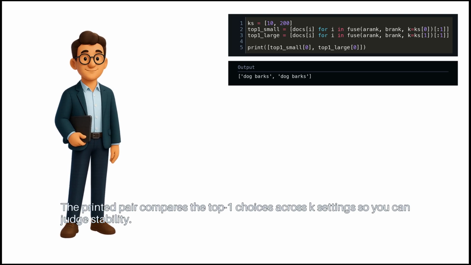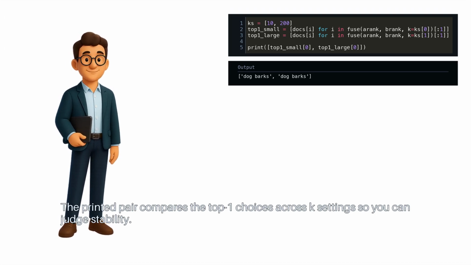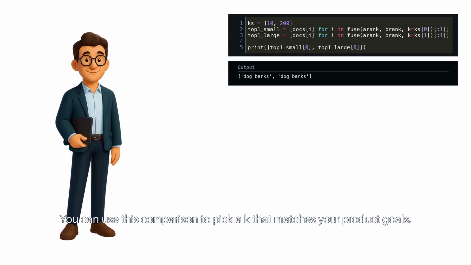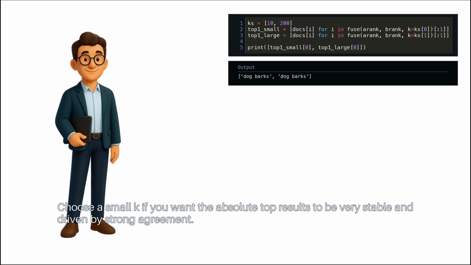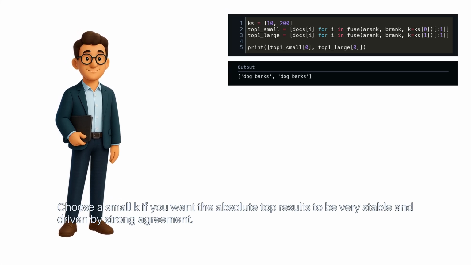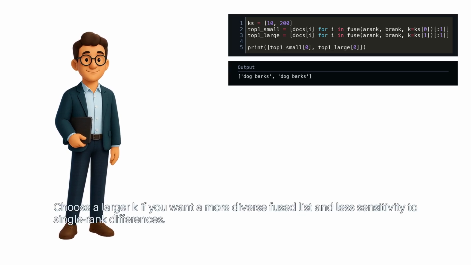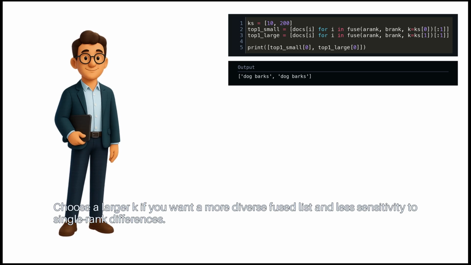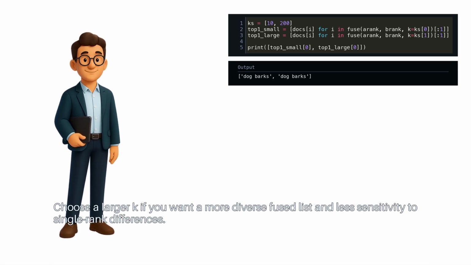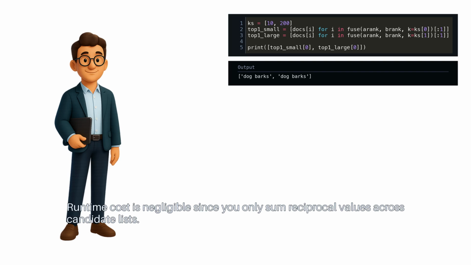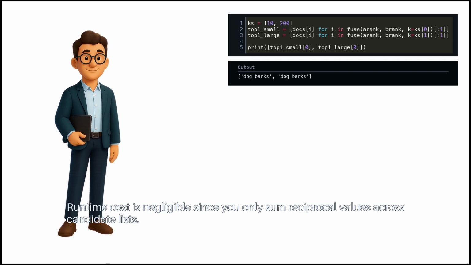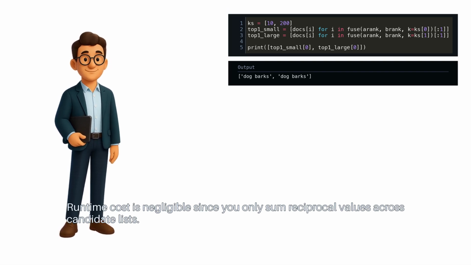The printed pair compares the top 1 choices across k settings, so you can judge stability. You can use this comparison to pick a k that matches your product goals. Choose a small k if you want the absolute top results to be very stable and driven by strong agreement. Choose a larger k if you want a more diverse fused list and less sensitivity to single rank differences. Runtime cost is negligible since you only sum reciprocal values across candidate lists.